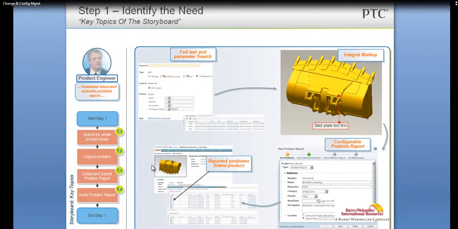Which is, in fact, called identify the need. Identify the need is basically where we want to log a particular change request into the system. This is done using something called a problem report, which helps us log the issues, the problems, and the enhancement requests that we need for that particular product. Now that is the stepping stone for every change management system to start with. We're going to look at that in detail now.